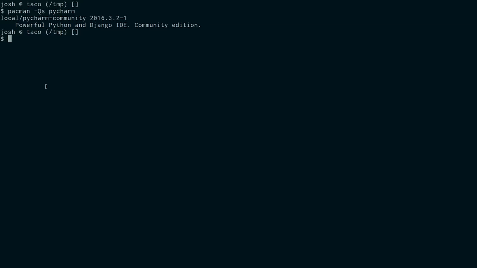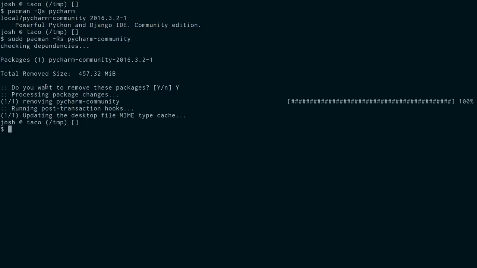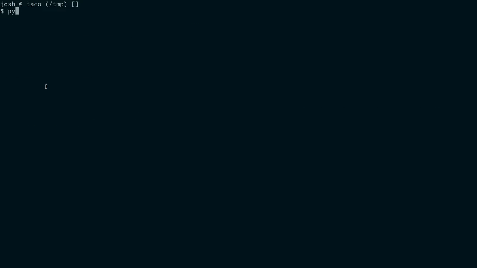So hypothetically, I am bailing on PyCharm. I don't need it anymore. So I can come inside of here and basically remove PyCharm. I'll do pacman -Rs, adding the S to make sure all optional dependencies are gone. I'm going to do pycharm-community, since that is the full name of the package, and hit yes. And now PyCharm has been removed from my system. So it's no longer on here. If I try to run PyCharm, it is, of course, not going to launch, which is exactly what I want.